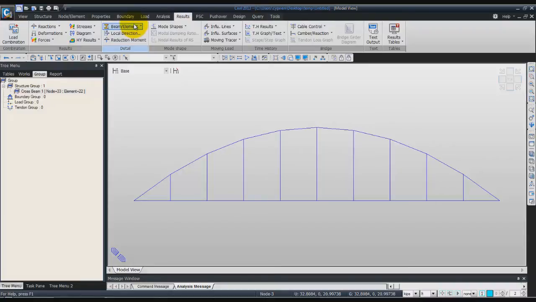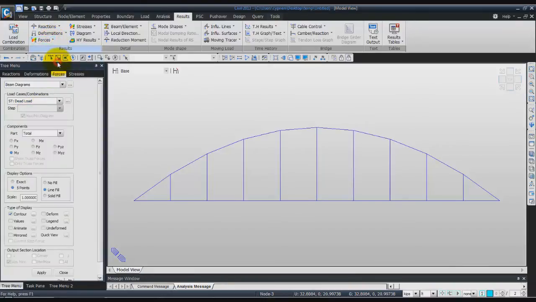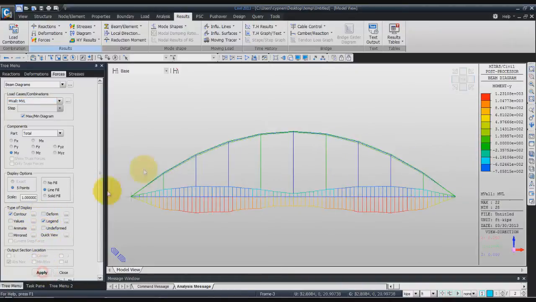So it is in result, forces, beam force and moment. Oh no, I will select beam diagram, sorry, beam diagram. For the load case, select moving load MVL. Now enter MY for the component. You can choose 5 point for the display option and line fill. Enter 1 in the scale field, check contour and legend, and click on apply. And now you have a view of this beam diagram.